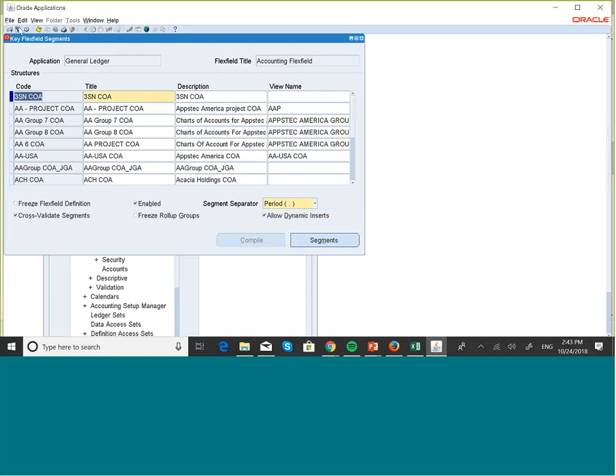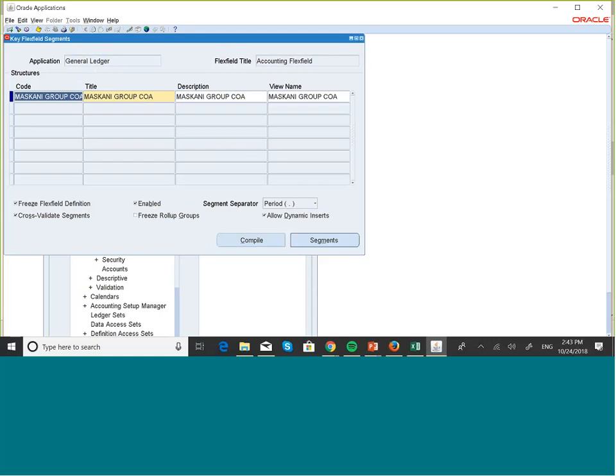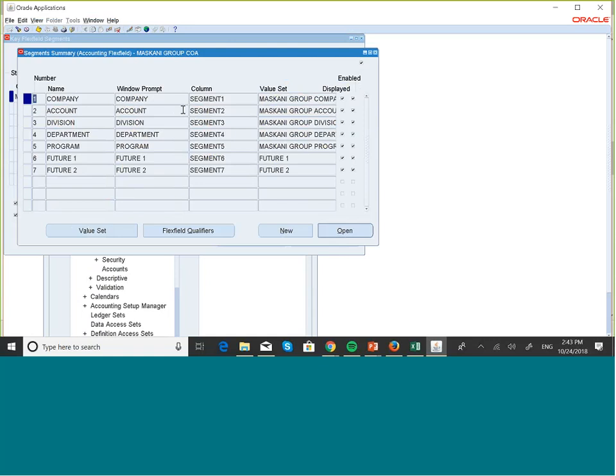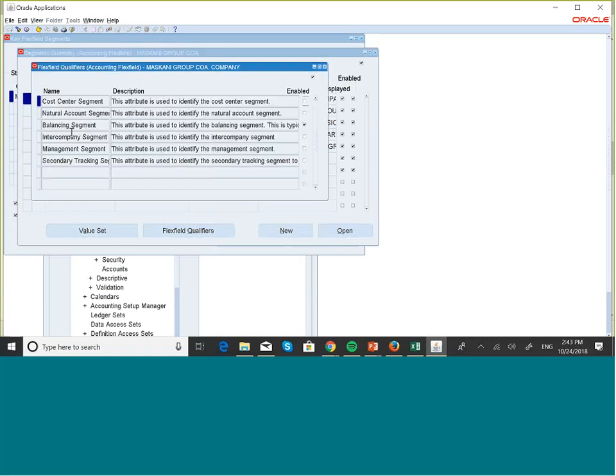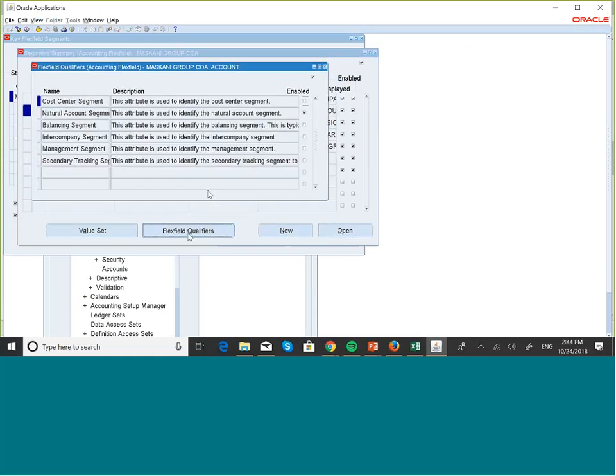Our chart of accounts should be Mascani. That's it. So let's go to segments. These are our segments. When you select flex field qualifier and the selector is under the company segment, you can see this is declared as the balancing segment. Our account segment is the natural account segment right there.